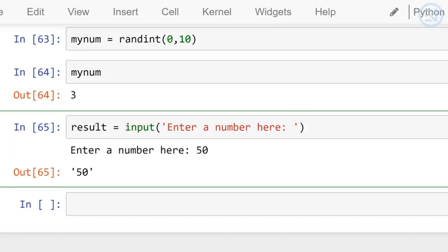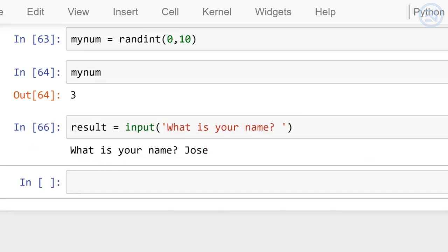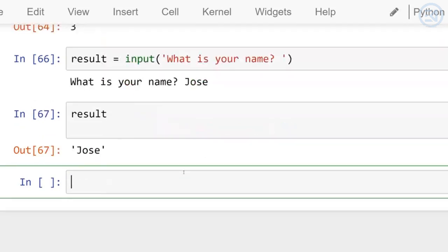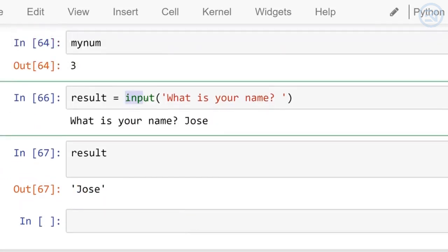So you'll say, hey, whatever variable you want is equal to input. And this phrase, you can say whatever you want. So we could say, what is your name? We run this, and then it says, what's your name? I'll type in Jose. And then later on in your code, what you can do is refer to result, and we get back Jose as a string. So that's the basics of input.